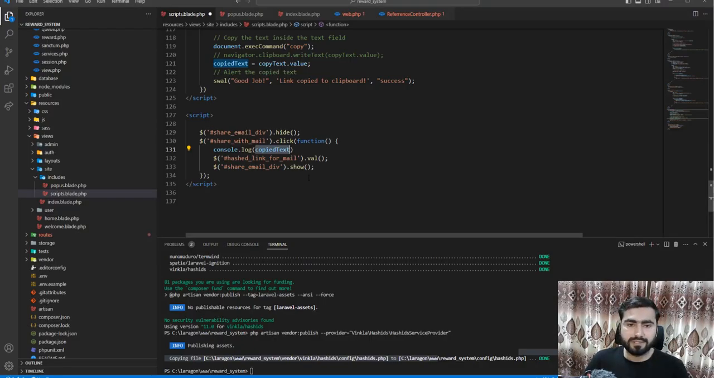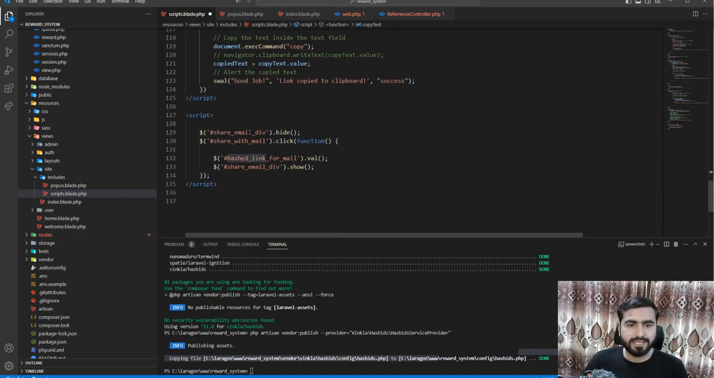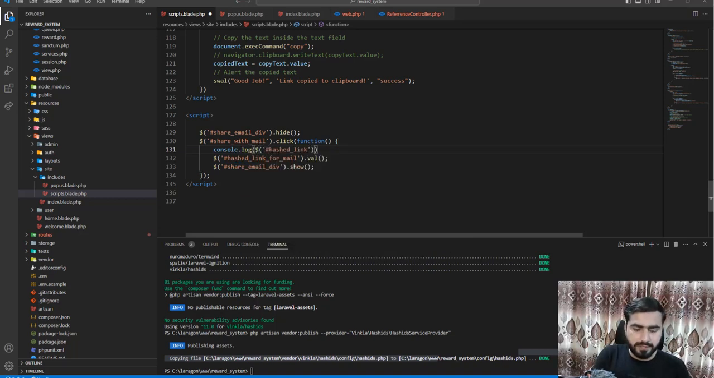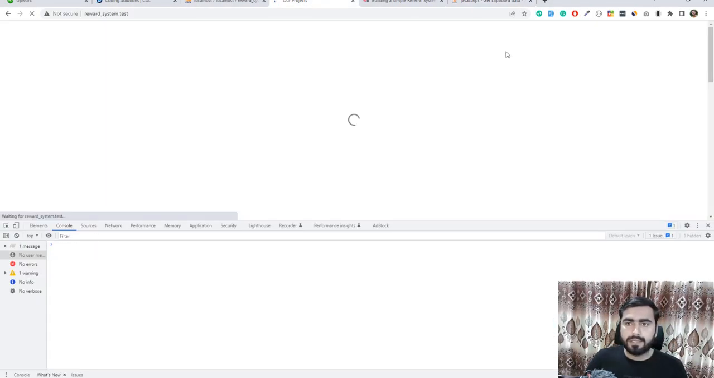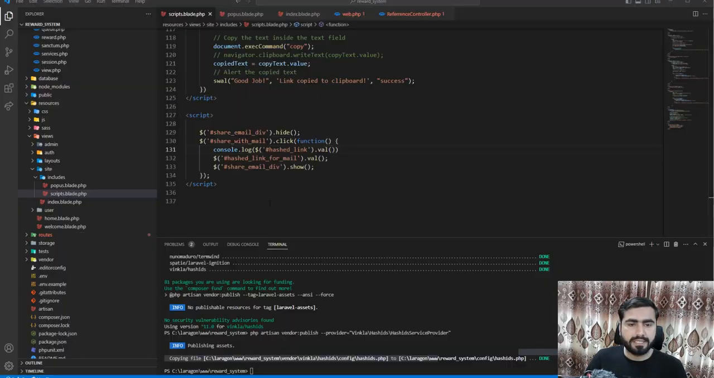Oh my god, we have this value inside this input, right? So you can simply get this from this hashed input, right? So why am I making this too complex? So simply make this console dot log, and then here simply make this to the val. So give it a refresh. Okay, click on it, refer, generate link, click on it, and yes, we are getting this out. And now we need to copy this same and we need to add this here, right?